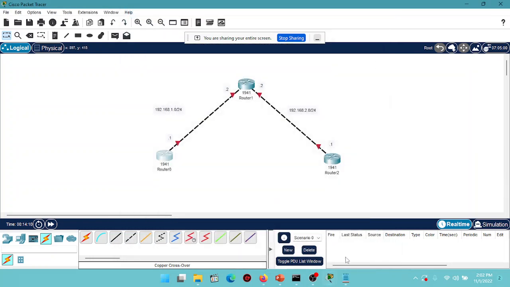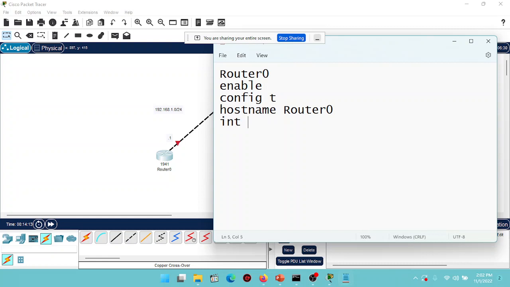So we shall say interface gig 0/0. This is the interface we are configuring. We say ip address 192.168.1. Now this is where you see a .0, we shall put a .1, and that will make it an IP address. So this is just a network address for this side. So for the IP address, we are going to replace this 0 with a 1.